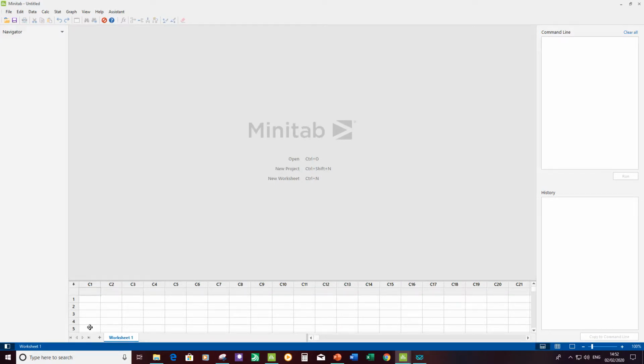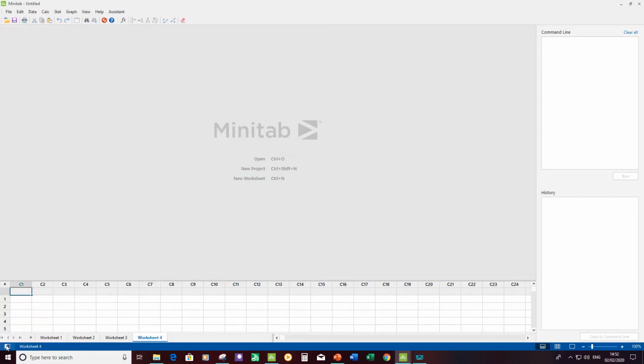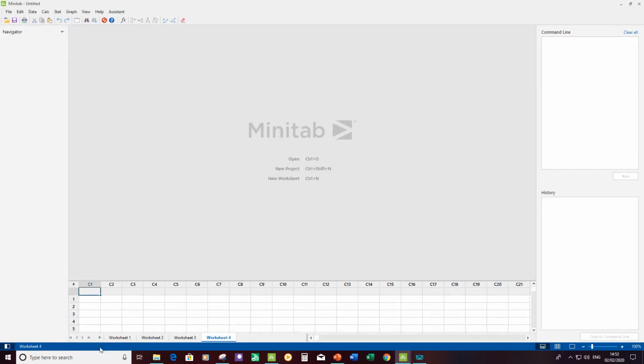Looking at the data here, I can quickly add additional worksheets in there. I'm looking at worksheet 4, which is currently active, and it's telling me there that worksheet 4 is active. I can click on this little button to remove the navigator, but the navigator is so useful, it's just worth keeping there all the time.